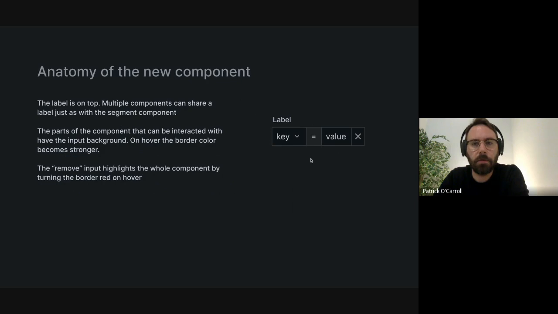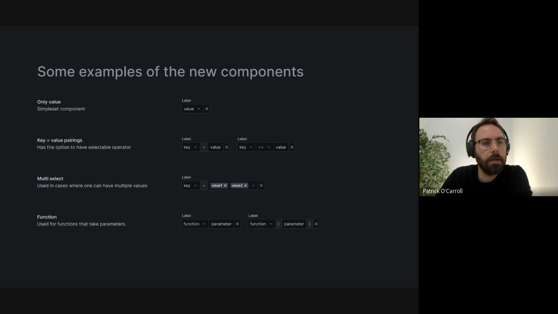And each of these are also highlighted on hover. The equal here is not interactable and uses the disabled background. And here you have some examples of them. So the key value pairings you have here, one with a fixed equal, like as, or one where you can change that. And for certain data sources, for certain user groups, we might use words instead of these equals, because of course the user has to know what these things mean.